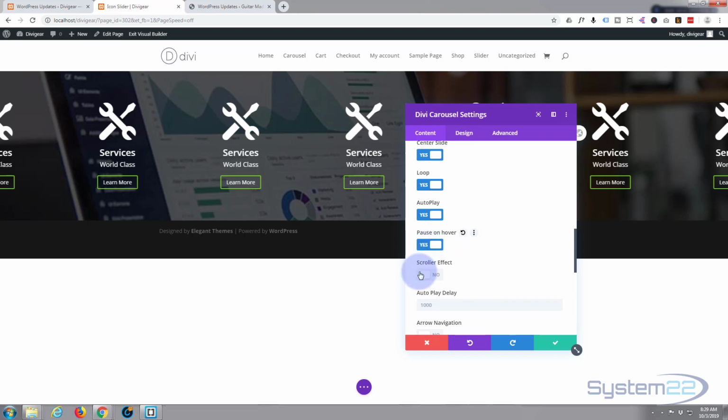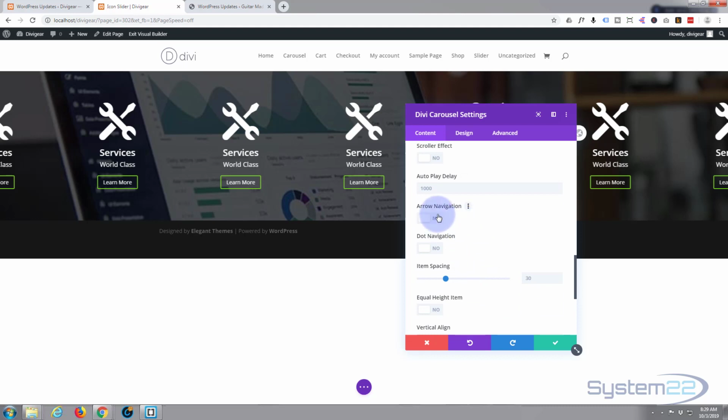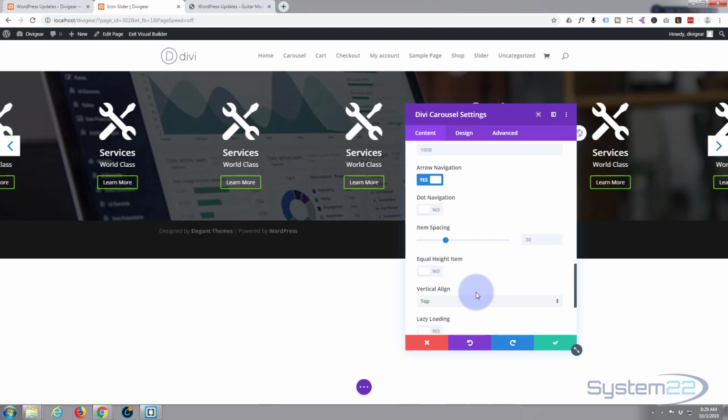I want it to pause on hover. I'm not going to use a scroller effect, don't need it. I'm going to leave the autoplay delay set where it is because I want it to start as soon as it can. Arrow navigation, I'm going to have that, but I'm going to have that on the outside, and I'm going to customize the way that looks a little bit in the meantime.